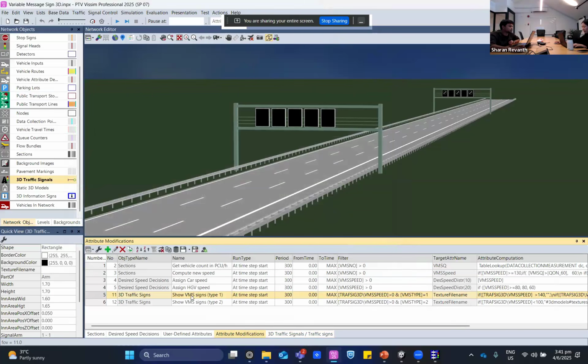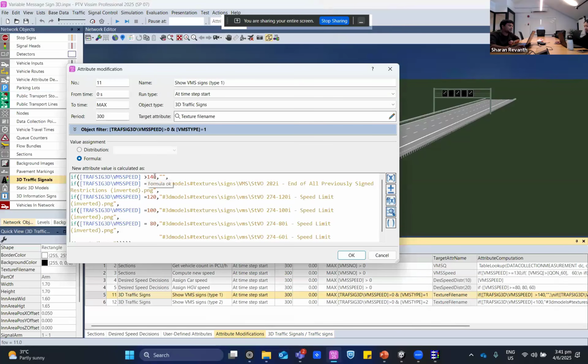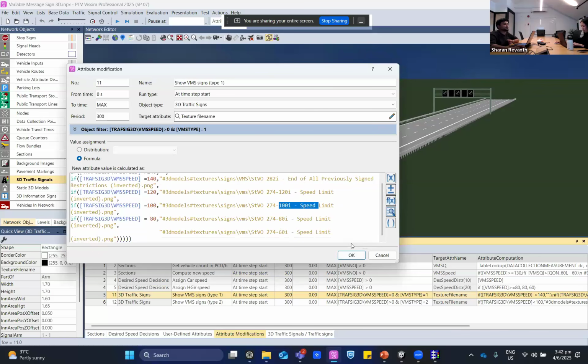Like show VMS sign type 1. Type 1 is this one, and type 2 is this one. For something greater than 140, you can keep it blank. But if it is 140, then you need to assign it the end of all previous restrictions sign. For 120, you specify the 120 speed limit 3D sign, and for 100 it is 100. Likewise, you have to specify for each speed limit which particular 3D sign must be changed.